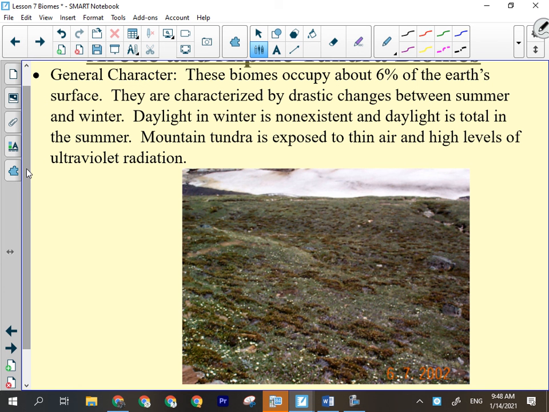Because you're pointed away from the sun and it just never gets over the horizon. That's why they call it the dark days. Mountain tundra can also have issues that the Arctic tundra doesn't. Because it's at a high altitude, the plants may be exposed to higher levels of ultraviolet radiation. In other words, they can get a sunburn and have to be adapted to that.